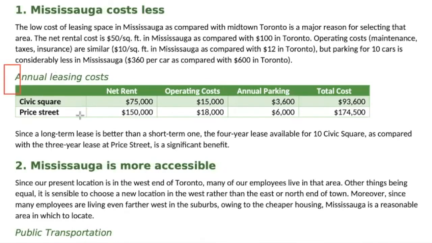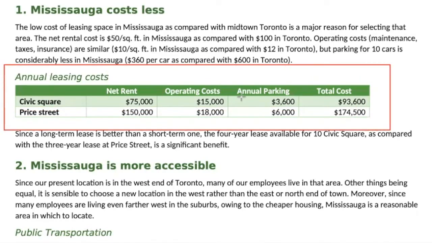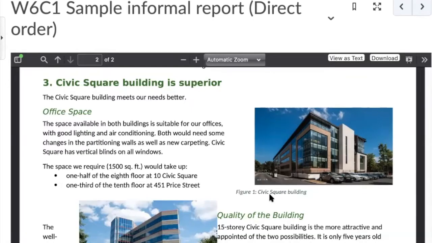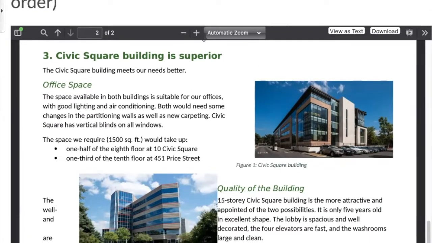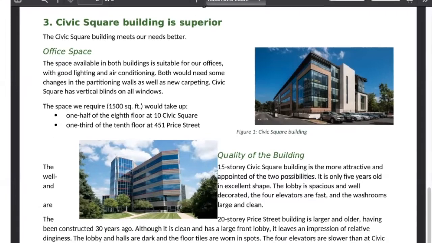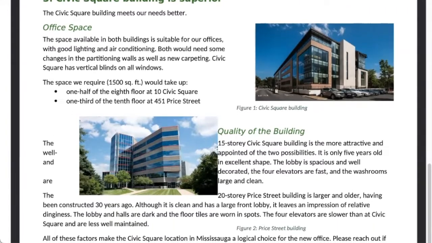this information is included in a table comparing the 2 properties, what the cost is, the rent, the operating costs, the annual costs for parking, to give a total cost comparison for each property. A table helps to organize information when you're comparing multiple things by multiple criteria. As well, this report uses images to help explain some of the information.